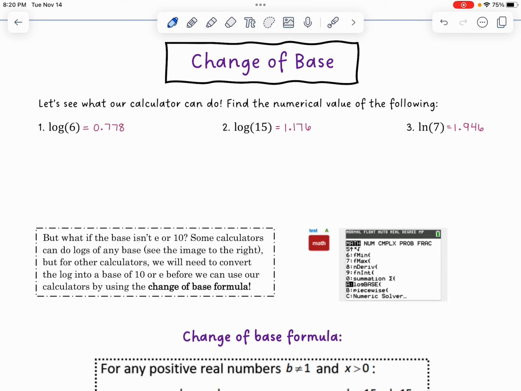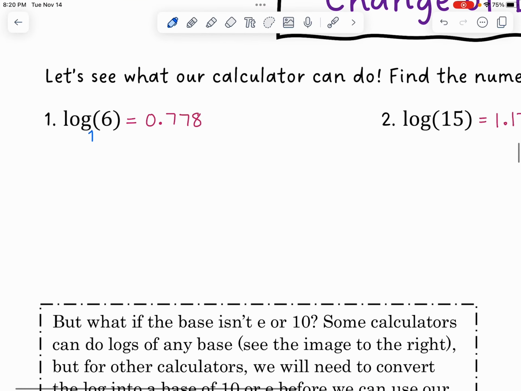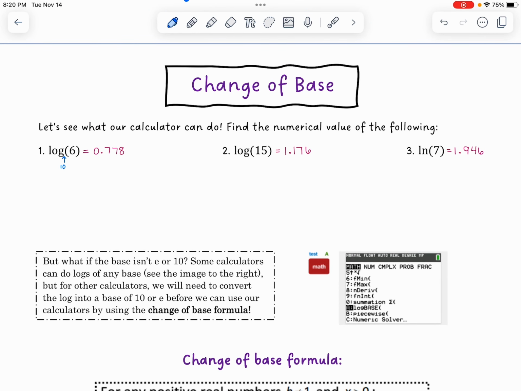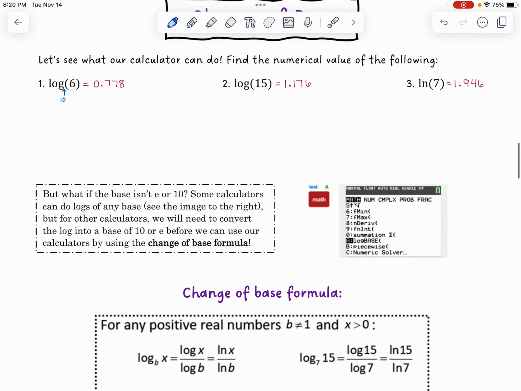All right, so to get started here, we have these 3 logs. I've already filled them in for you. These are the ones that your calculator can do. No matter what calculator you have, if it has the log and ln button, it will do these 3 here. So remember that the log, when we don't see a base written, like in number 1, is understood to be base 10. So the log button on your calculator is base 10. ln, if you remember, is log base e. So those are the 2 most common logs that your calculator can do, but what if your calculator cannot?